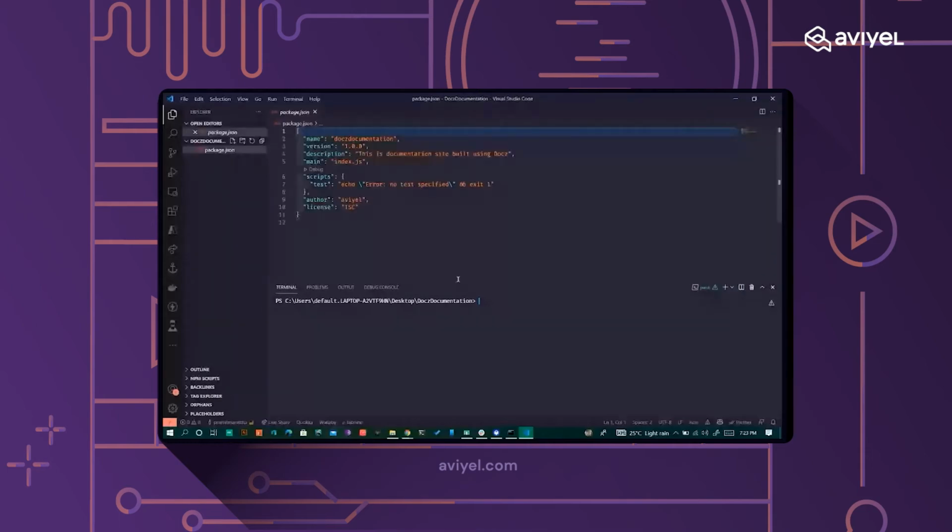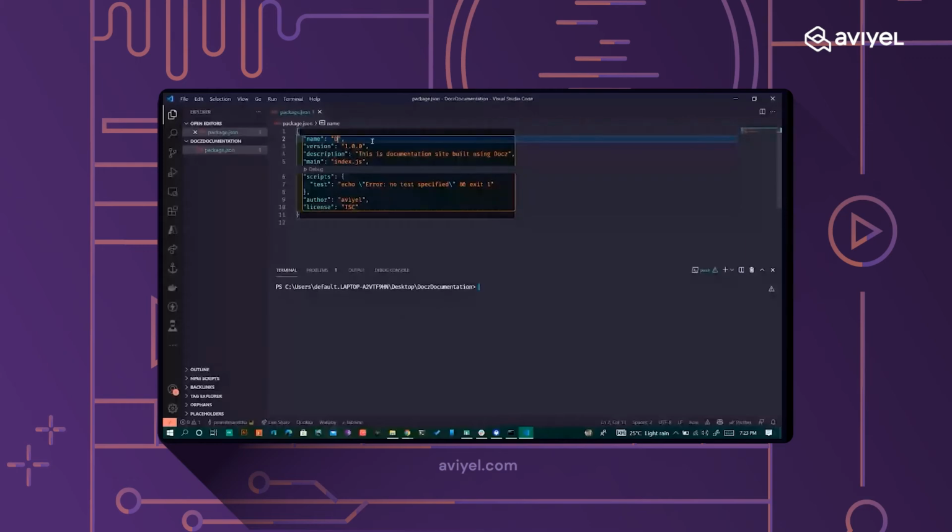Now let's rename it to documentation. That will be fine. Author Aviyel. We'll get back to this later on. We'll add our own script for building our Docz, initializing and running our Docz. So there is one separate script for it. I'll simply leave it as it is for now.